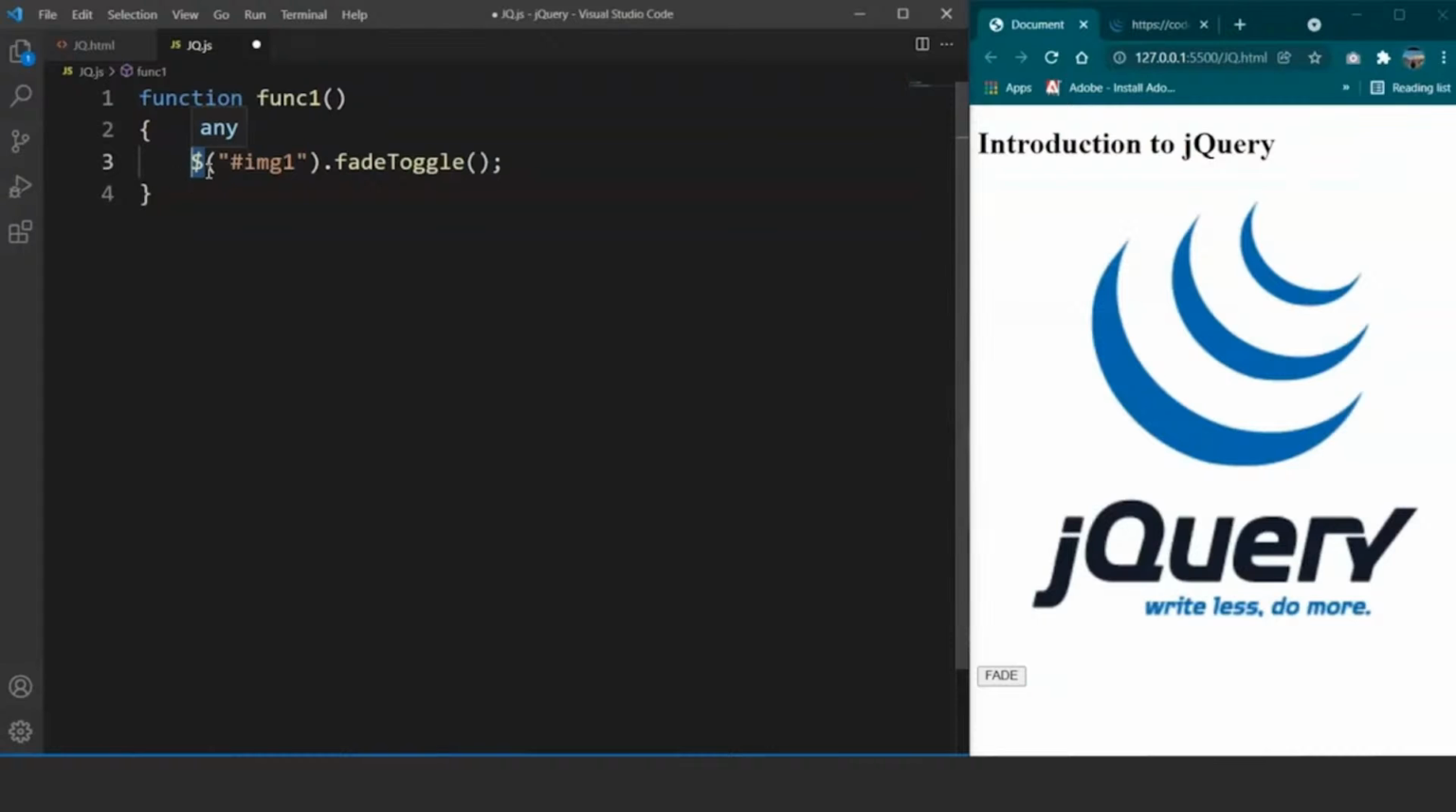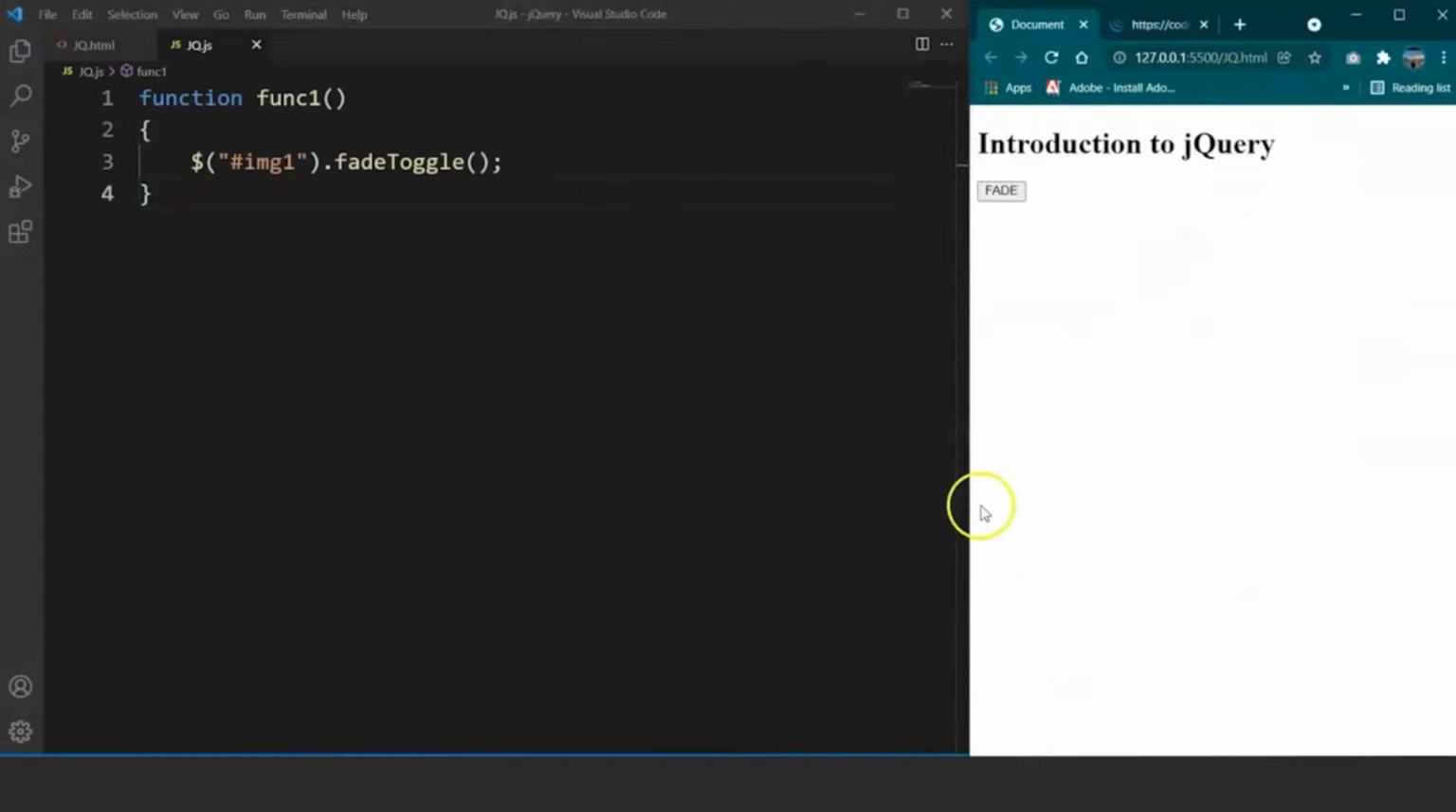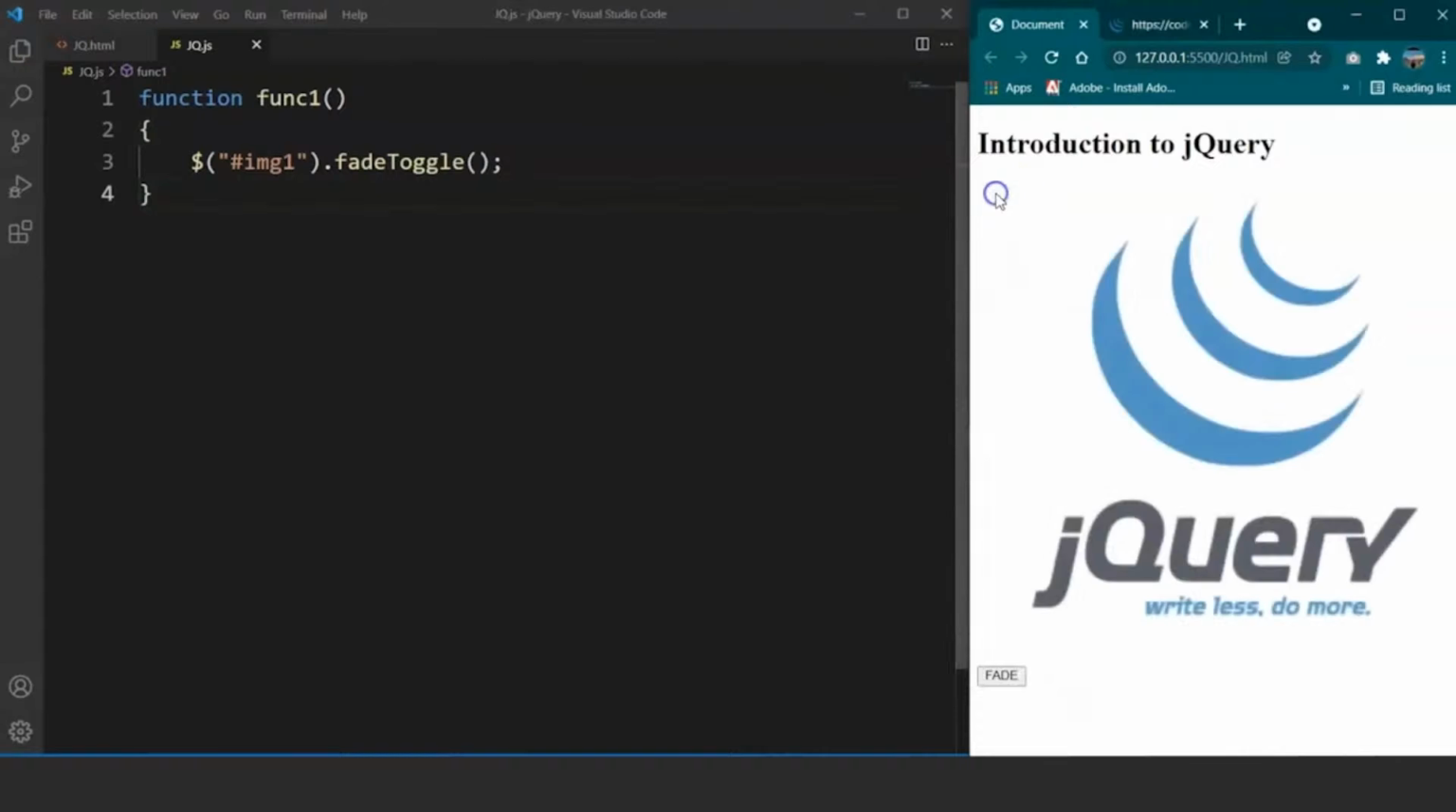This function fades out the image if the image is there on the screen, and the good part is it also reverts the picture if we click on the button again. Isn't it interesting? We don't have to write lengthy code for such small tasks, so let's find out how it works. Save it, go to the browser and click on this fade button. See, the image is gone. Click on the fade button again, and here it is. So guys, this is what jQuery can do in just one line.